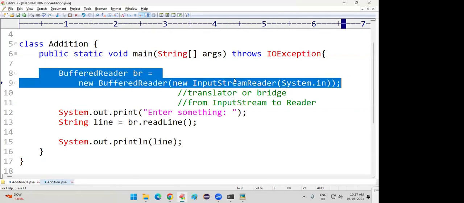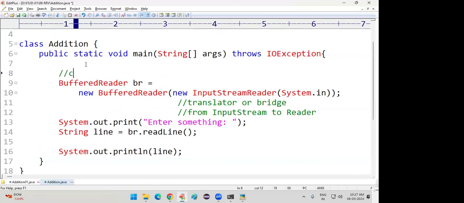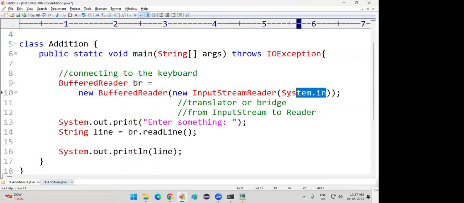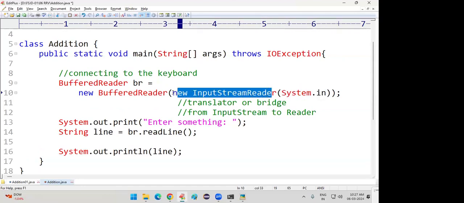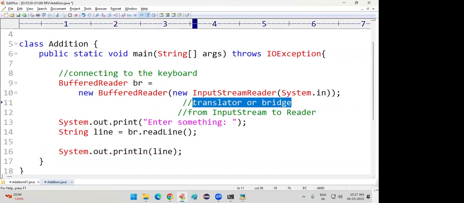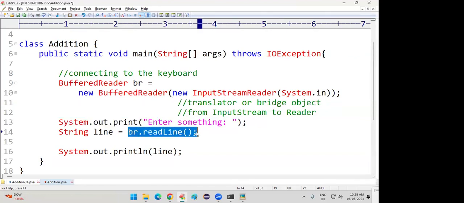So what is the complete BufferedReader class object creation? To connect to the keyboard: BufferedReader br = new BufferedReader(new InputStreamReader(System.in)). We are giving System.in to the InputStreamReader. We are giving the new InputStreamReader to the BufferedReader. Then what is this InputStreamReader? It is a translator or bridge object from input stream to reader. Okay, now you prompt the message, enter something, read by using the readLine method, store here and print. Hope you all understand now.